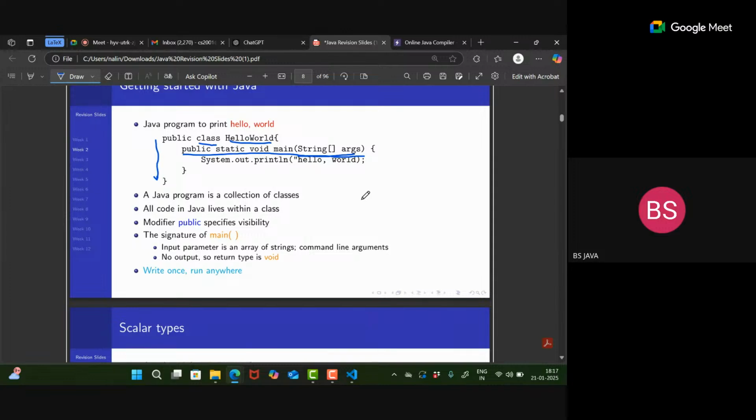The Java compiler comes along with the JDK, Java Development Kit. When you try to install Java, then you have to install JDK. So along with the JDK, the Java compiler comes, and the JVM will interpret our code. Okay, ma'am.